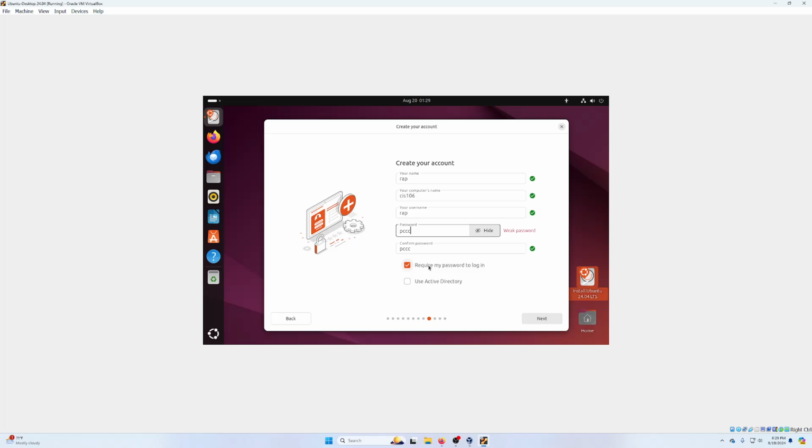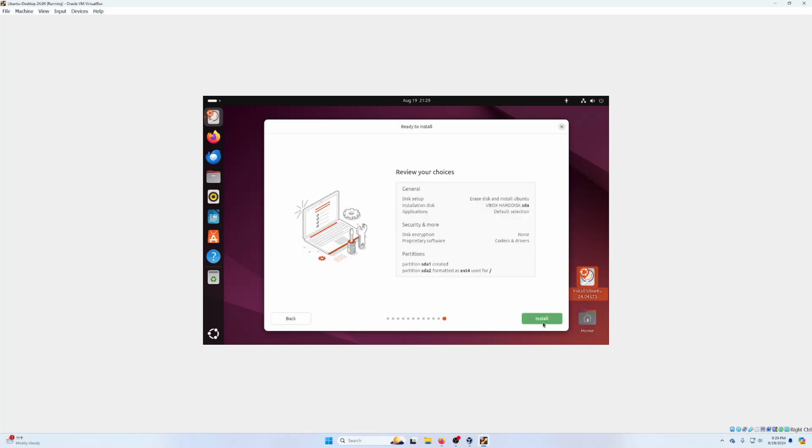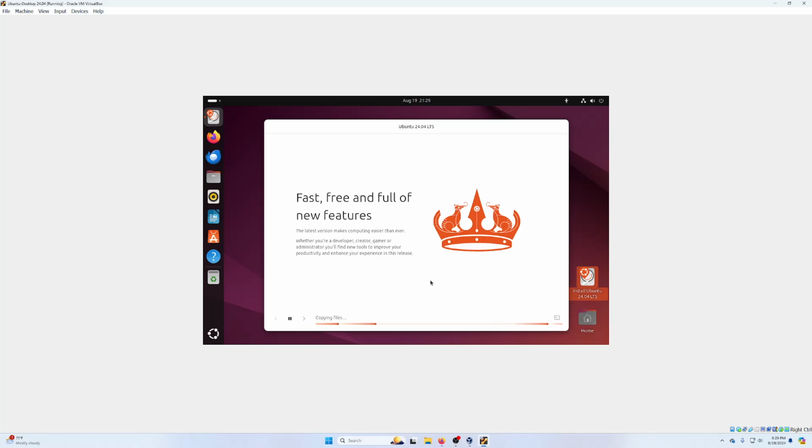Yes, require password to log in, and we are not using Active Directory, so let's click on next. This should pick my locale automatically, and if it doesn't, just make sure you drop the little pin where you are currently located. Let's click on next, and let's click on install. And that's it. In 10 to 15 minutes, this installation is done.